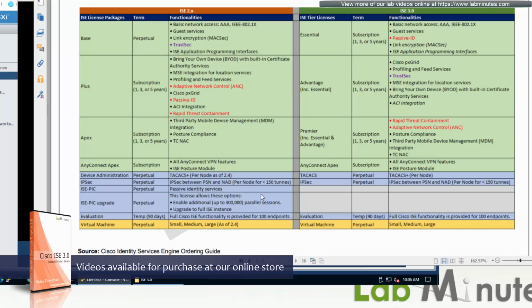I am not going to cover the ISE PIC or PIC upgrade, as I don't even see them available in 3.0 anymore, at least in the FCS. So you can see right there, I leave them blank. There's a good chance that the PIC or ISE PIC will no longer be supported in 3.0. But just FYI, if you're in 2.x, then there are equivalent or corresponding licenses right there. Evaluation we have already covered. You get 90 days up to 100 endpoints with all the features available.